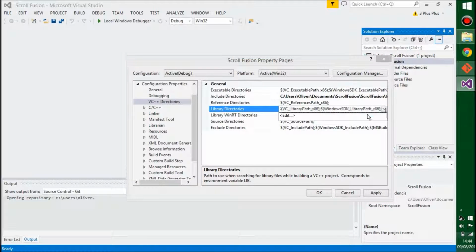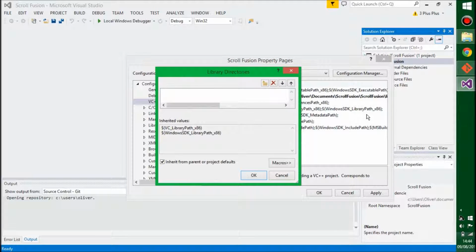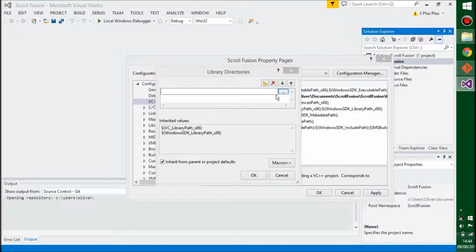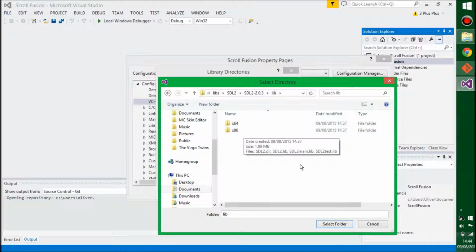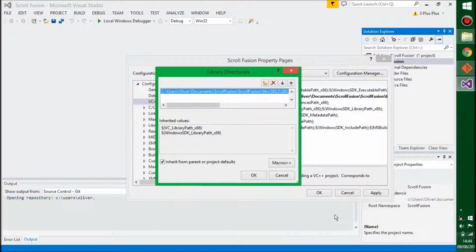So in library directories, hit edit, and then we are going to add a new one again, and this is going to be, if we go back in here, libs, SDL2, and so on, lib, and then we're going to use either 64 or x86-bit. It doesn't really matter because compilers will use both of them, but for the moment, even though I've got a 64-bit computer, I'm going to use x86 because that's what I've been suggested to do. So yeah, let's do it. Select the folder.